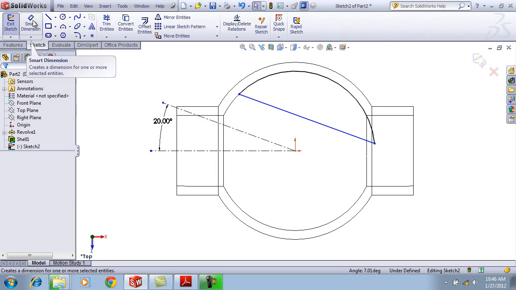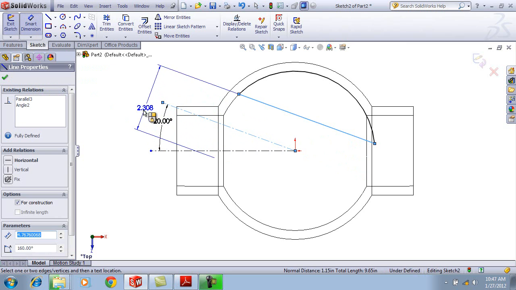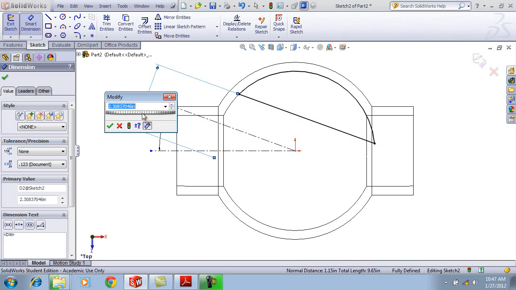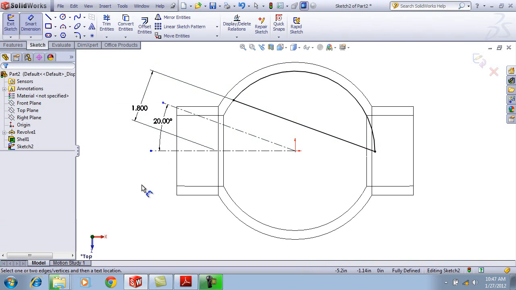Finally, we want to give ourselves a diameter for the center here, so go to Smart Dimension again. Select the blue line, and then select the 20-degree angle center line, and drag your pointer below the center line, down below here. Don't want to drag it up or else you get a radius. Drag it down, click, and we're going to change it to 1.8. And we're ready to go.